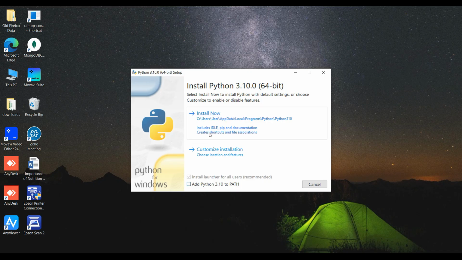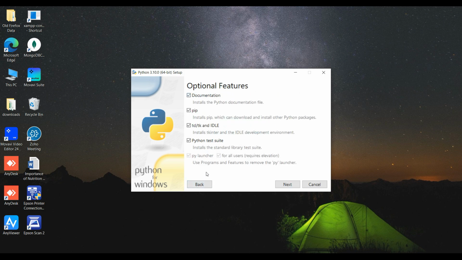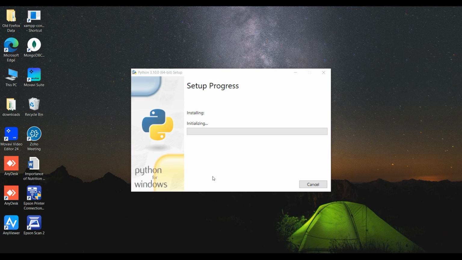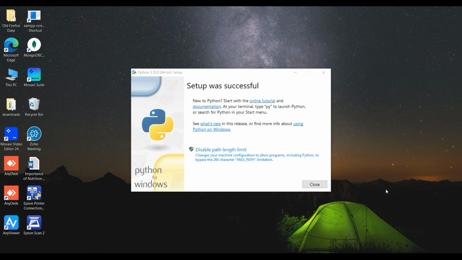Now install the Python version. First, click add Python to path and select the second option, customize the installation. Then click the next button. Then click install for all users. Here you can see the path and you can set the path. Now Python is installing. Now all the software installation is done.